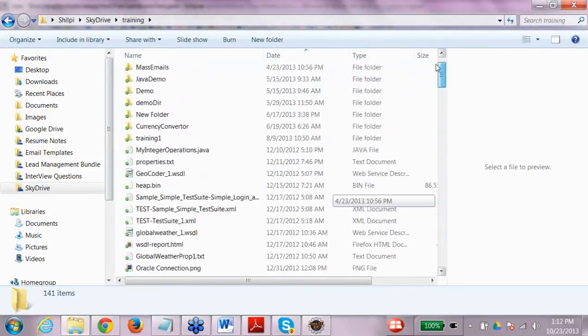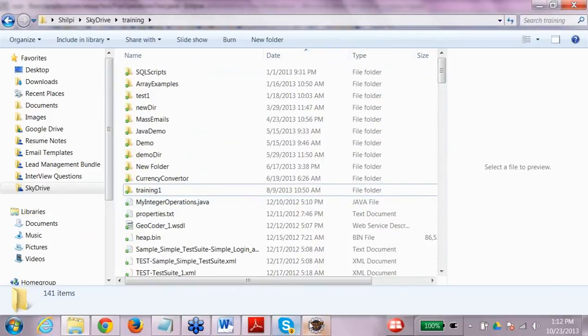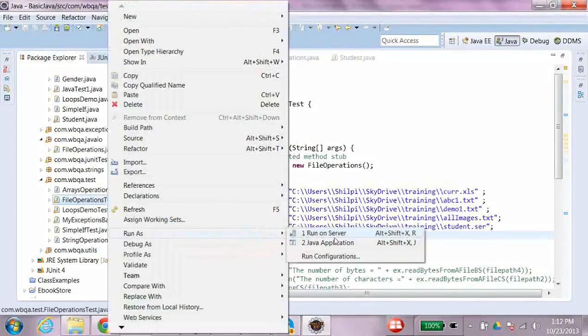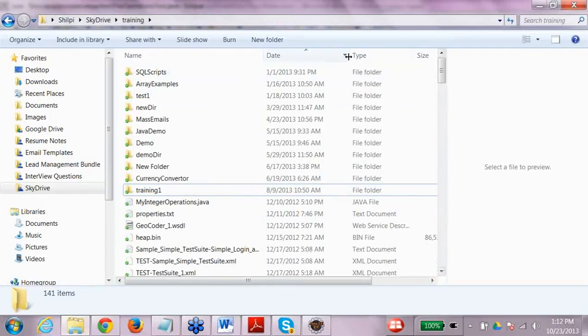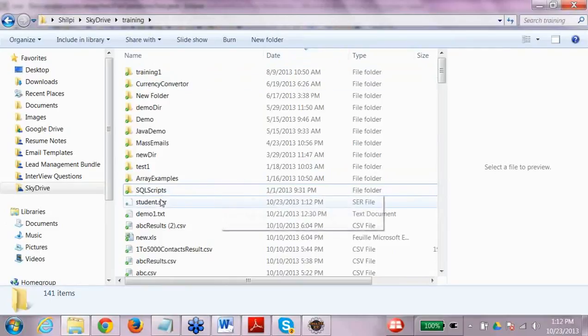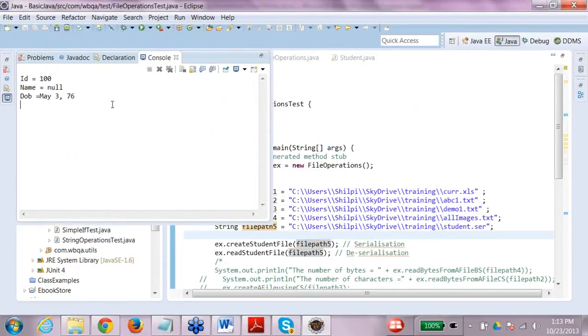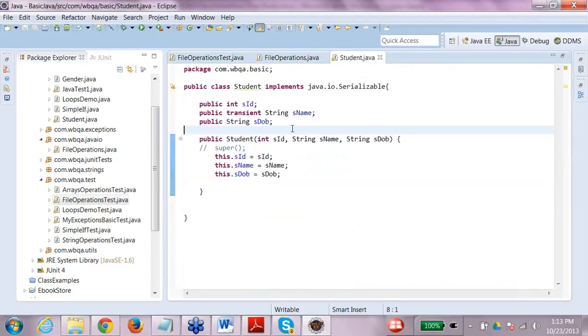And it should create that file here. Yeah, it has created the file, and now see the console. Here name is equal to null. So name was not copied into the file when it created the file. So transient will stop you from copying it to the stream. That is called a transient variable, and it's an interview question.